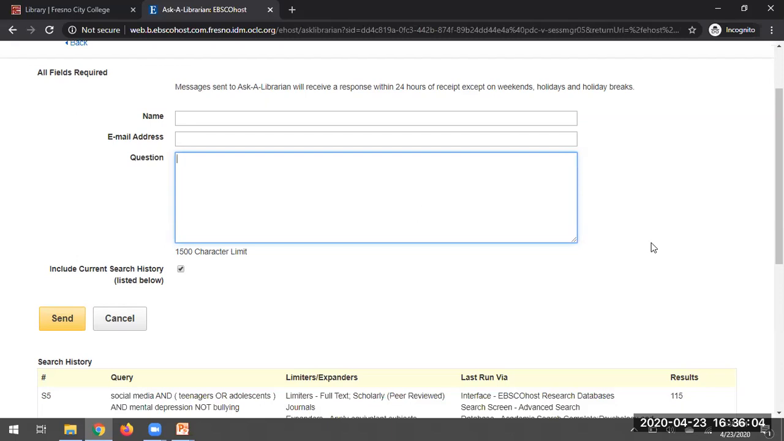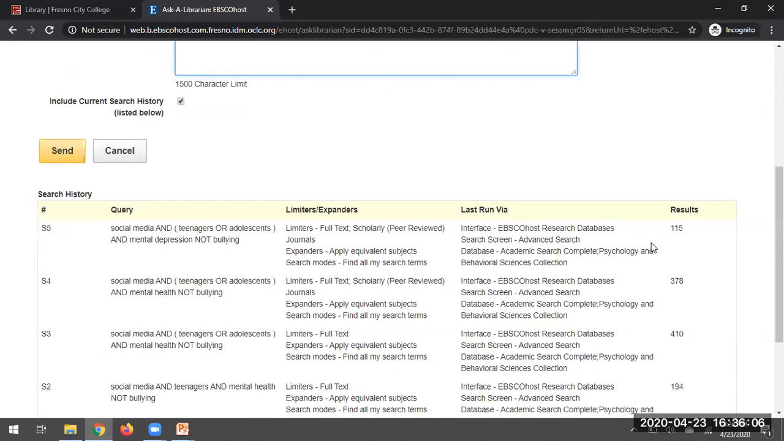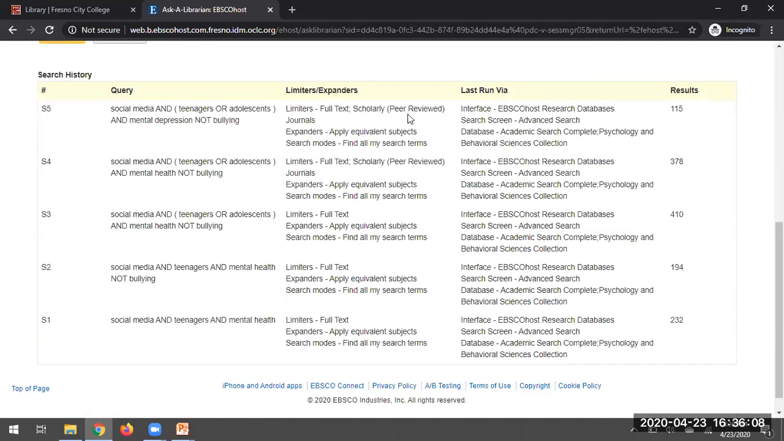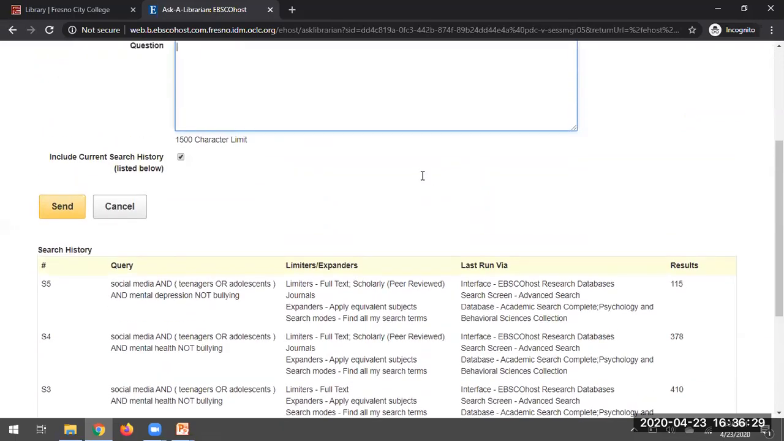But what's nice about this service is that it saves your search history. So we can look at this and say, okay, well, the limiters you're using might not be the best, or, this is why you're getting a lot of results. And so we can give you, based on your search history, some suggestions on how to do better searches or search terms and things like that. So that is a good service.